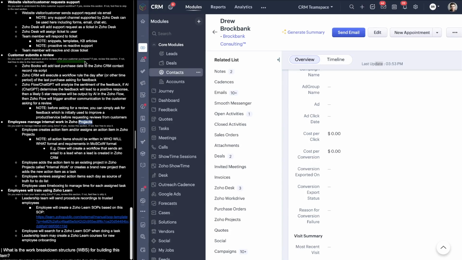So with that, that is how Zoho can support different aspects of the customer journey once a website visitor or customer requests support. Do you want to gather feedback and or reviews after your customer purchases something? If yes, review the section. If not, feel free to skip to the next section.